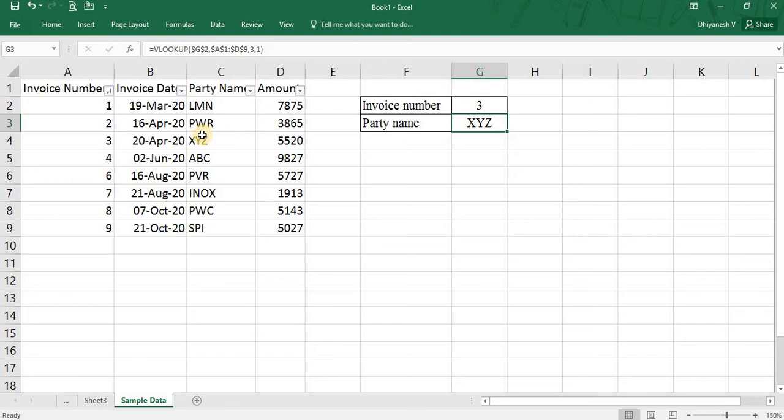Yeah, it matches with the original data. So invoice number 3's party name is XYZ. Fine, isn't it? So let us see the data again. In the invoice number list, we find that invoice number 5 is missing. After 4, only 6 is available.